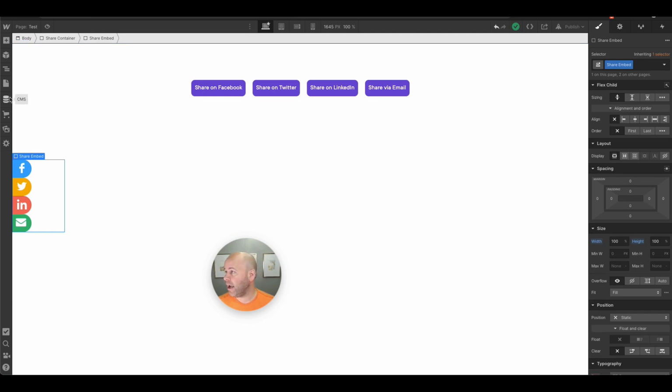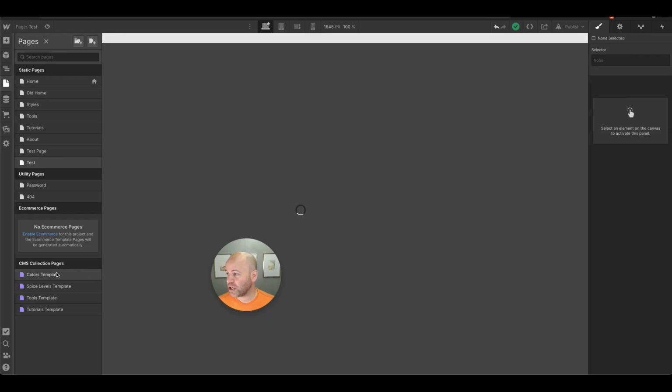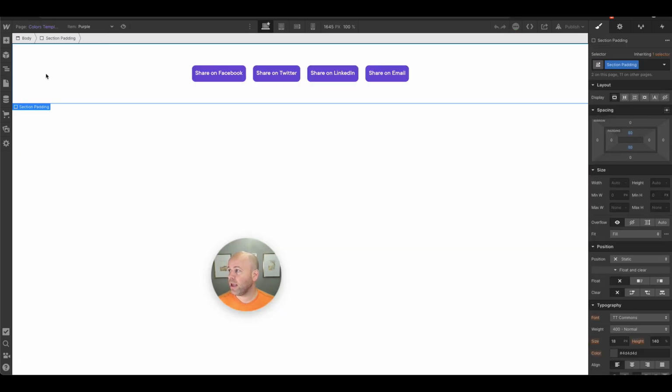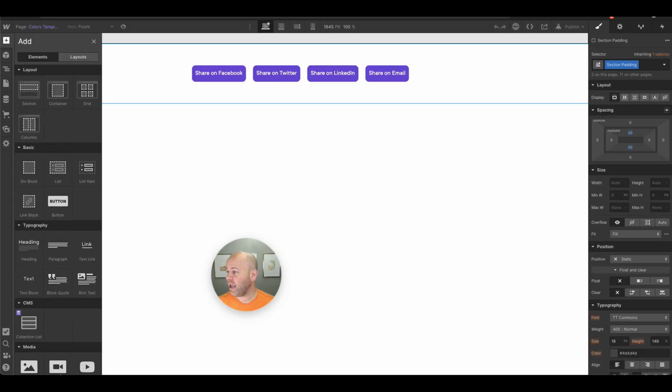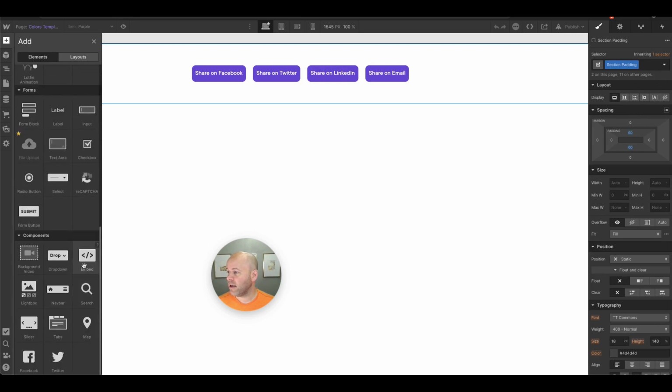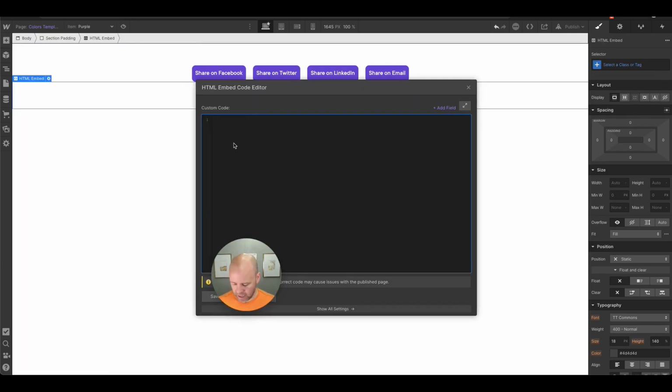I'll go to my collection page, insert an embed block, and now I can paste my div that I had created.